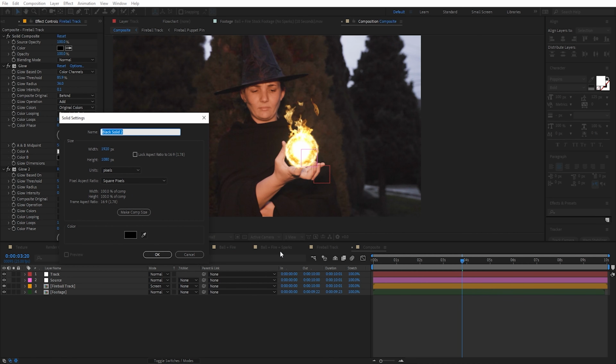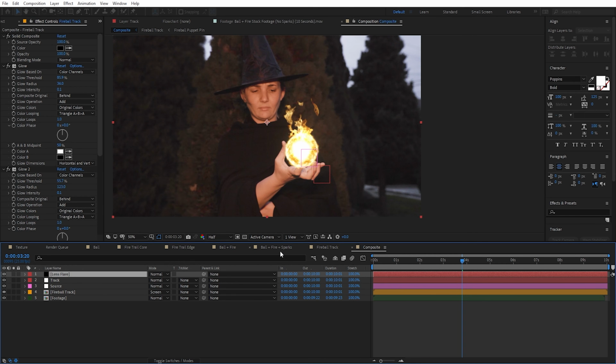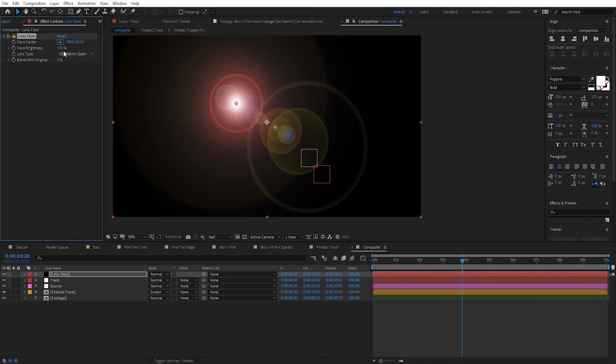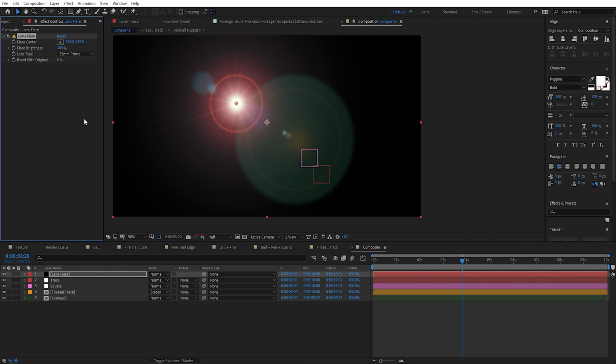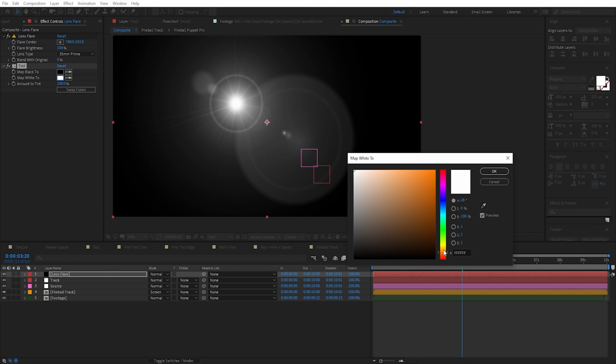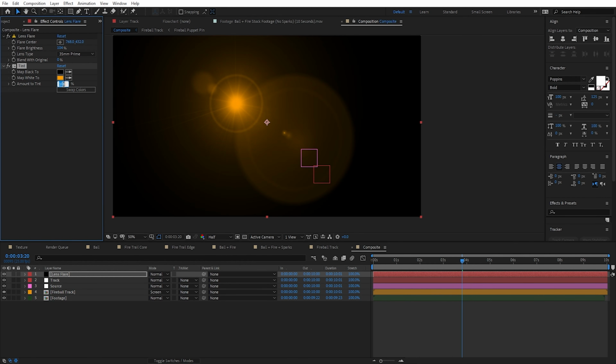So we'll create a new solid, call this lens flare. Add the effect lens flare, which is built into After Effects. Here you can control the flare brightness. Let's just set the lens type to 35mm prime. And we'll add a tint effect, and we'll map the white to sort of an orangish so that it blends with the fire. And we'll also just decrease the amount to tint to 50%. And this way we're not getting rid of all the original colors.